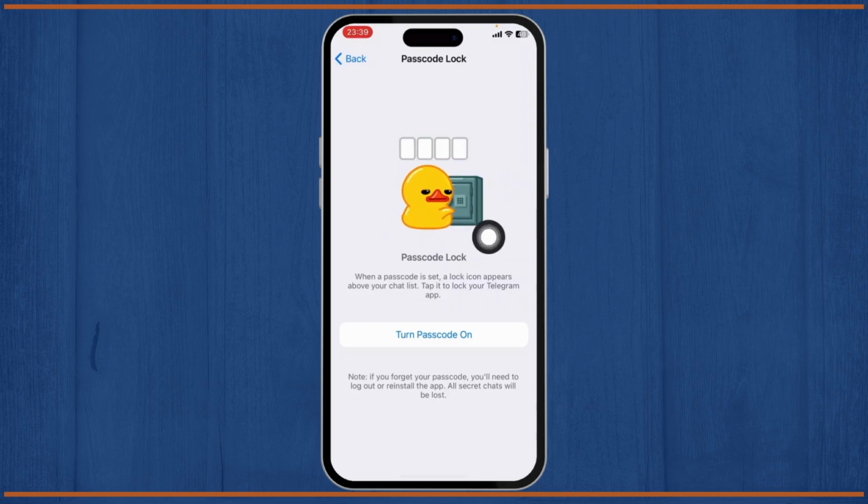Now, as it says right here, when a passcode is set, a lock icon appears above your chat list and those stuff. On the bottom, as it says right here, if you forget your passcode, you will need to log out or reinstall the app, and all your secret chats will be lost. So if you ever forget your password of your Telegram lock, simply just log out or reinstall the app. Just keep in mind that all the secret chats will be lost.